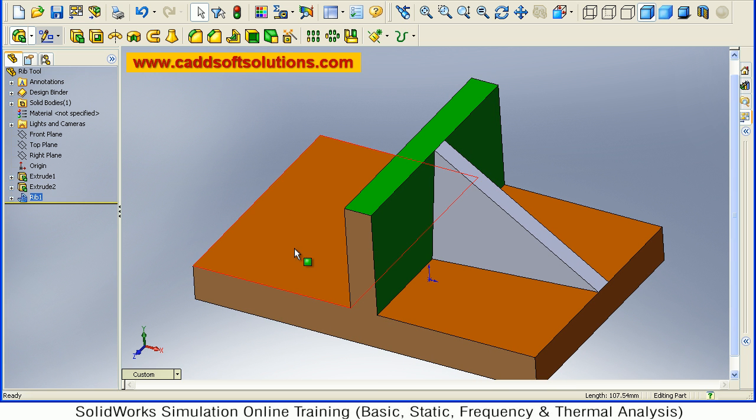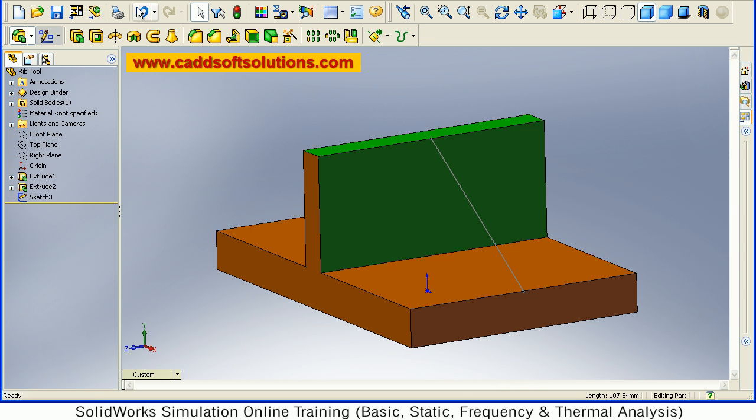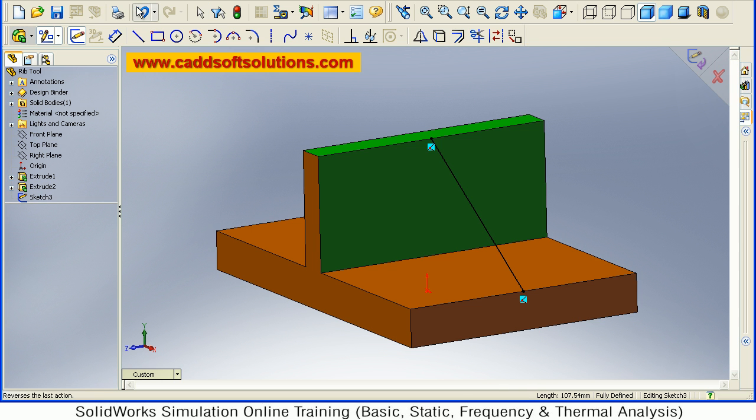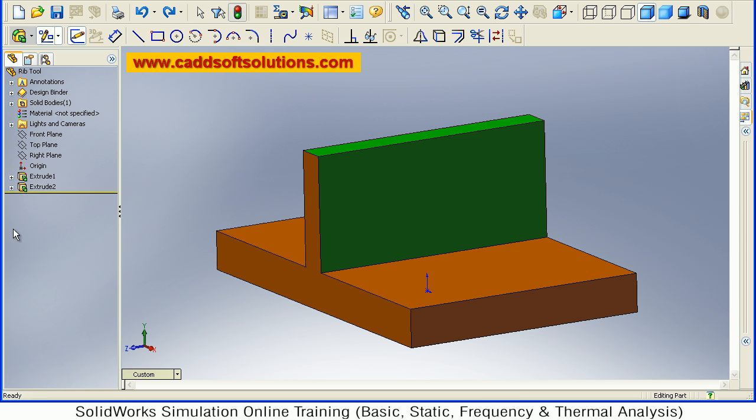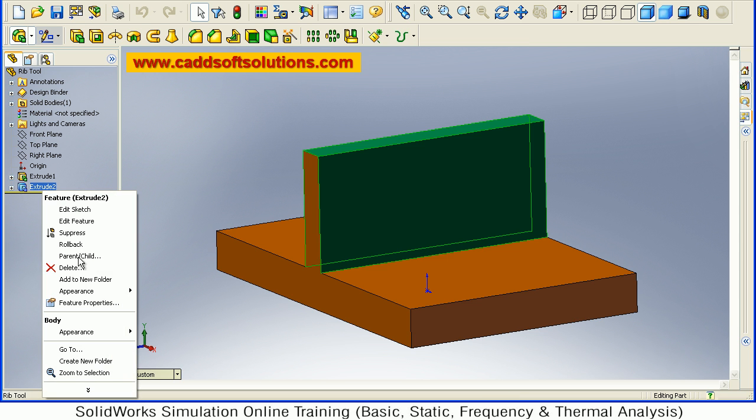And one more type of rib you can create. We will just undo this, undo the line again. Then we will just delete this extrude 2 and sketch 3. Rebuild, right click, delete.